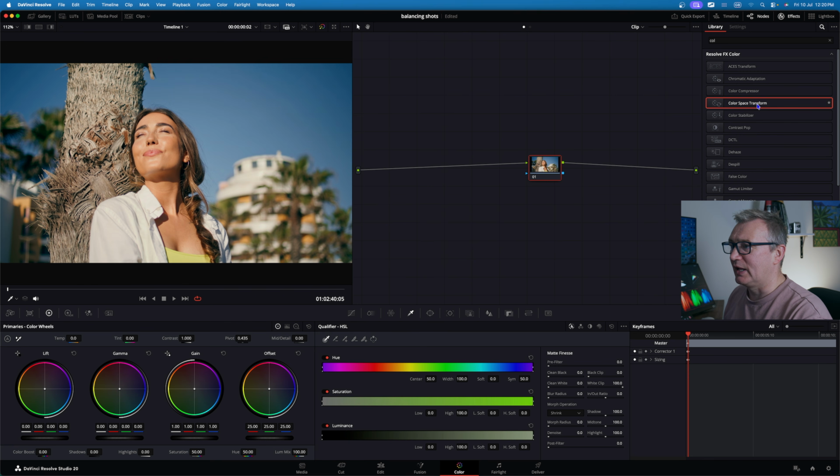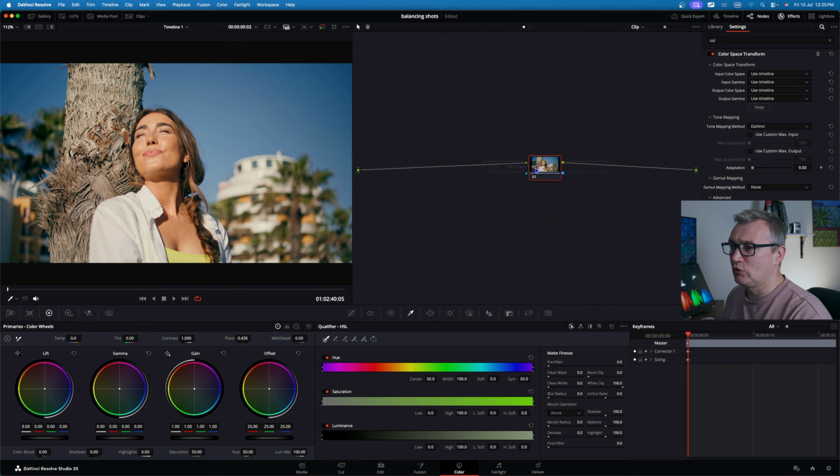We're going to head over here to the color space transform. So we're just going to take that, we're going to drop that onto there. So we're going to come over to here to our input color space. We're just going to drop down, and we are going to select rec709 Gamma 2.4. Just like that. And our output color space, we're going to be working in DaVinci Wide Gamut, so we're just going to put our output color space to DaVinci Wide Gamut, and this one is going to be DaVinci Intermediate.